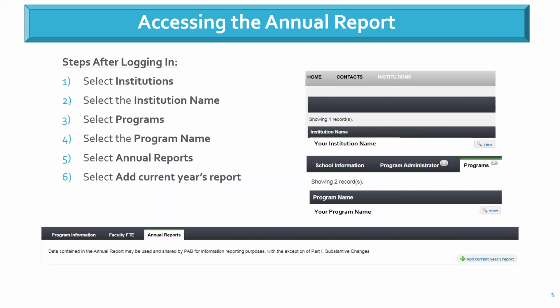As you begin logging in, you will first see three options. Select institutions, the institution name, select programs, and the program name. Then select annual reports, and on the right side of the page, select add current year's report. Please note that only programs with 2 accredited programs will have more than one to view. Next to the annual reports tab is the faculty FTE tab, which will be needed to complete part 4 of this report.